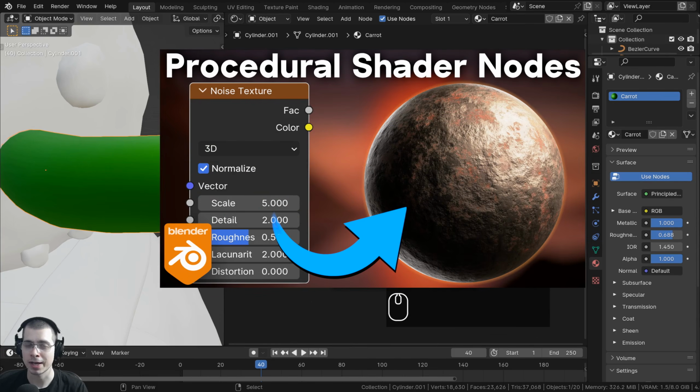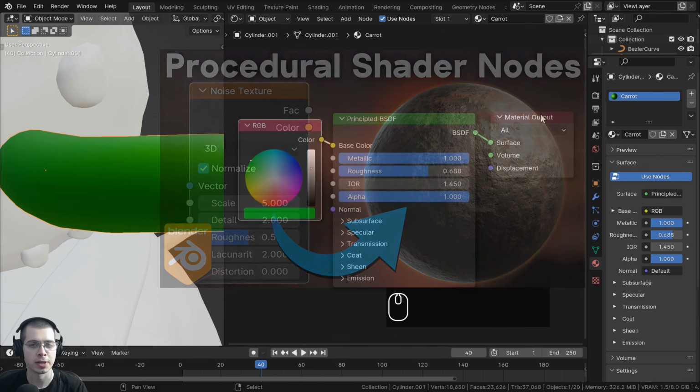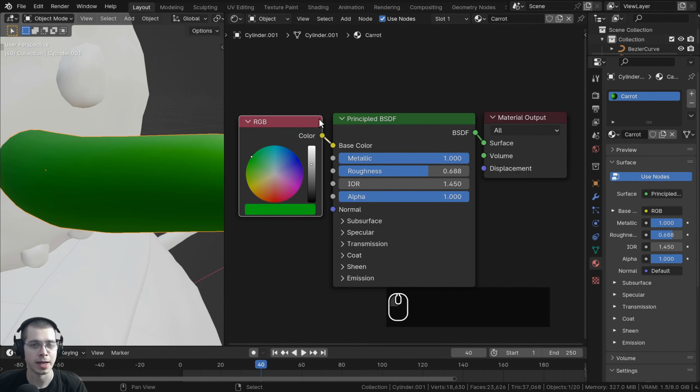If you'd like to watch my introduction to procedural shader nodes, then you can check out that tutorial with the link in the description, or you can just wait until later in the tutorial series when we start to create some basic procedural materials.